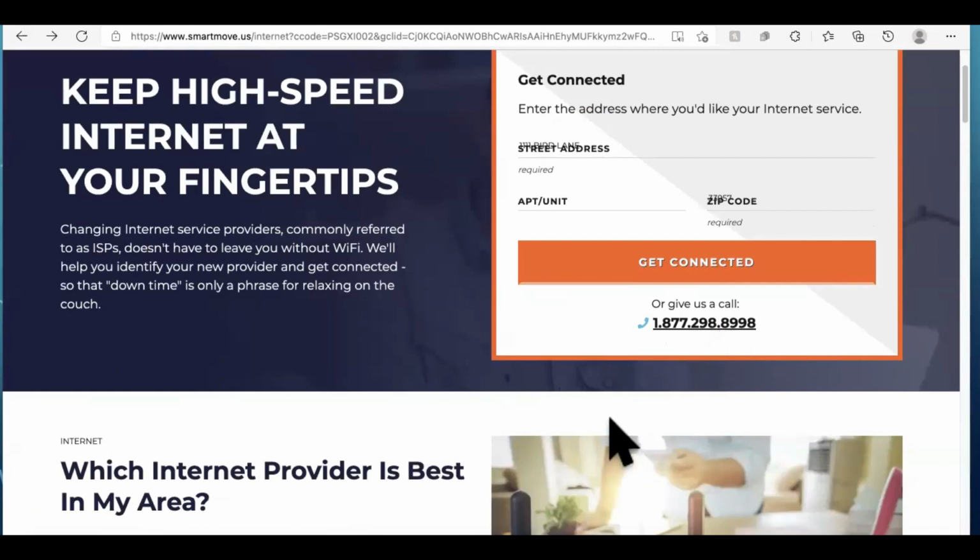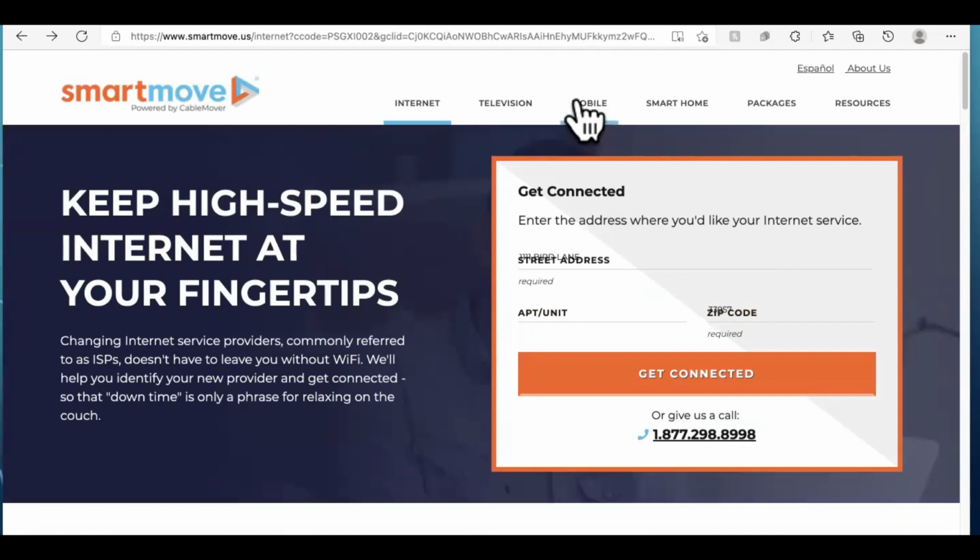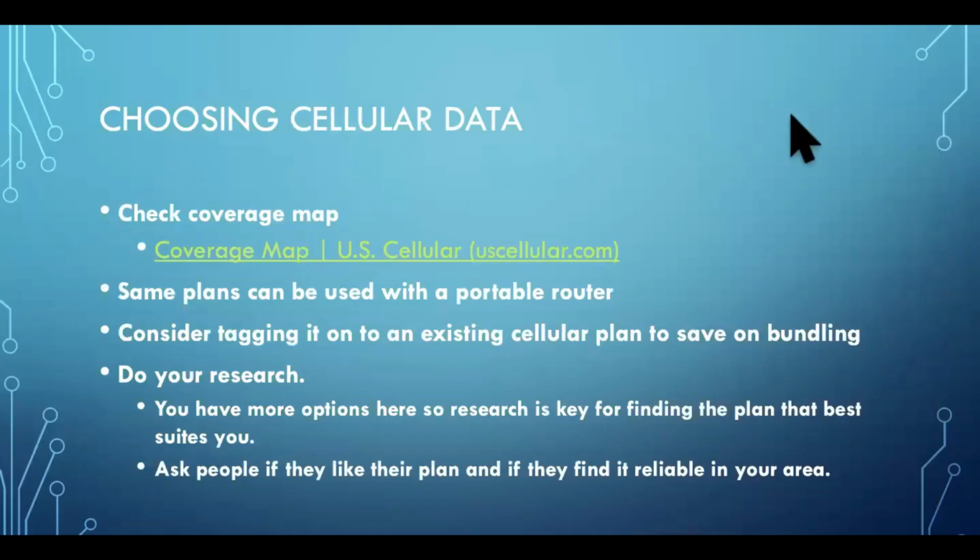So do give them a call, and they do have resources for mobile internet as well. So they're just a great way to look into what you need. So if you're trying to do research, this is a great place to start. And then choosing a cellular data plan.